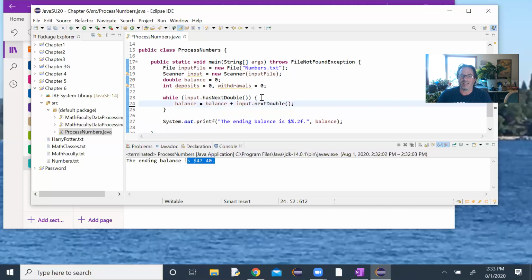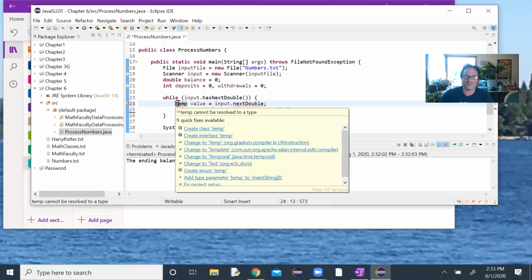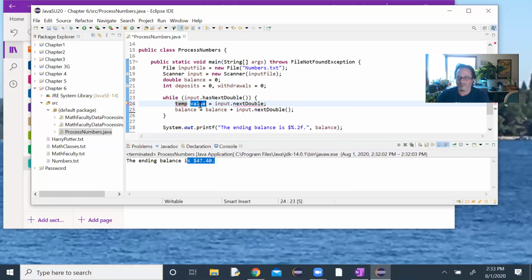So what do we have to do instead? We need a new variable or temporary double. Let's call it temp data, or temporary value, equals input dot next double. I need to, of course, make it a double. We'll just call it temp. It doesn't need to be temp value. Double temp equals input dot next double.